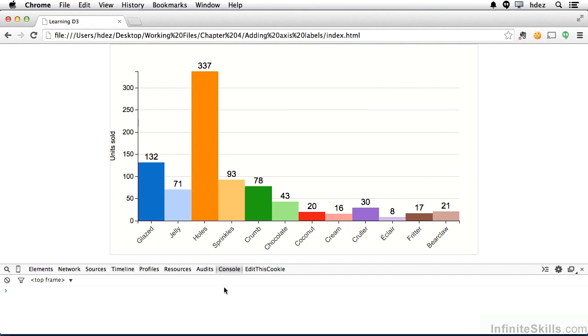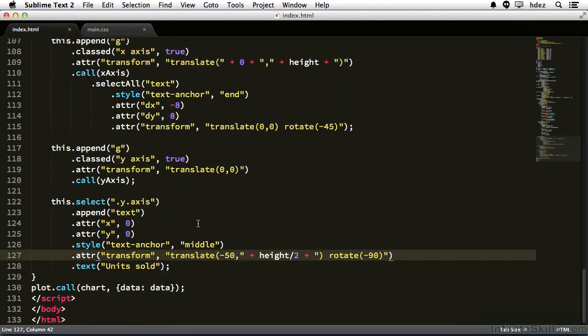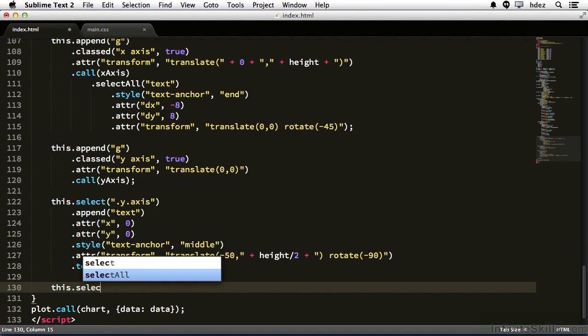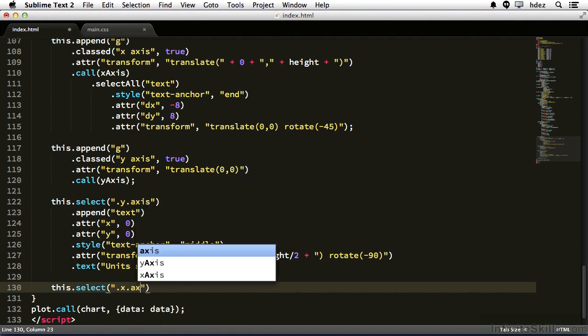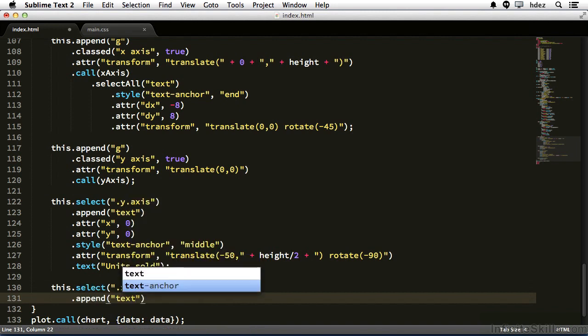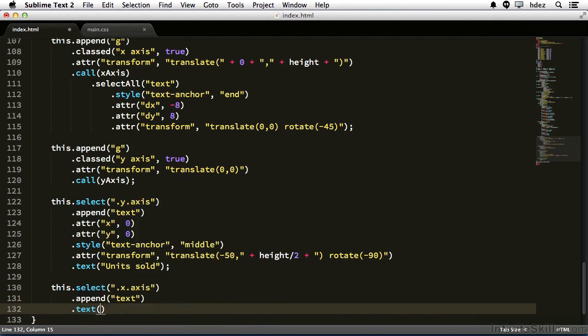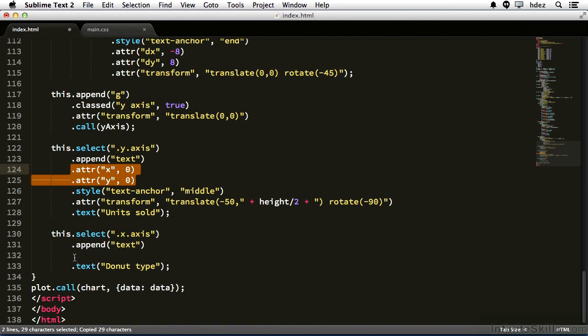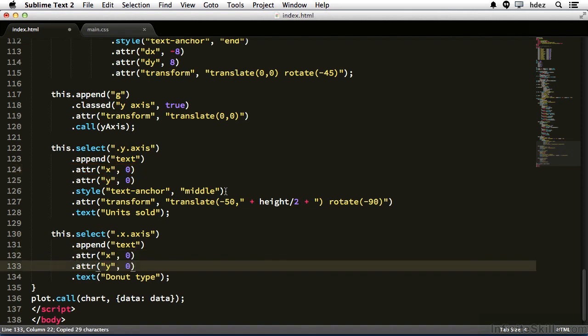Let's add a label to the x-axis. Go back to the code. Now after this statement, new line, this.select, and we'll select the x-axis, .x.axis, no space. With the x-axis selected, we'll append a text element. We'll set the text for that text element to be "donut type" and a semicolon at the end. Now before that, new line, we'll explicitly set the x and y just as we did before for the y-axis, so I'm just going to copy and paste. As well, we'll use the same text anchor, copy and paste.